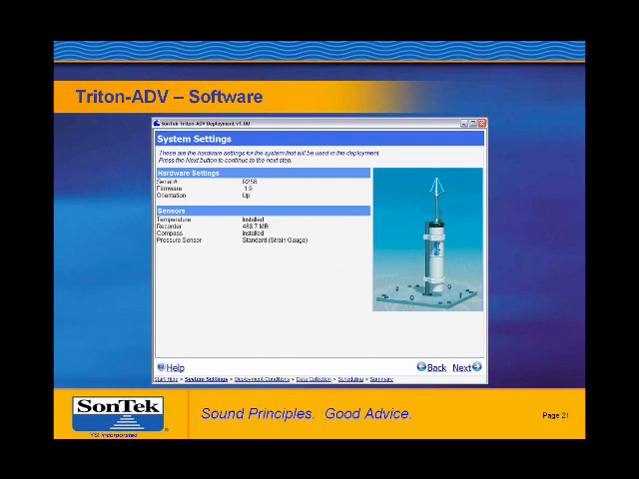Once you connect to a system, you get a quick description of all of the hardware settings for the system: the recorder, pressure sensor, everything else. So you can see exactly what the serial number is, and you get a quick overview of the actual system you're connected to.